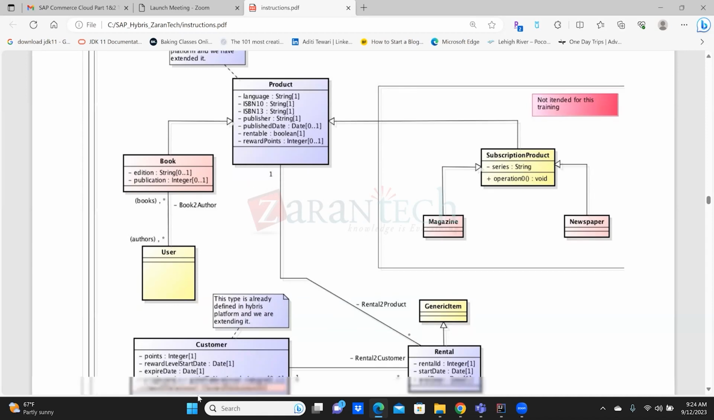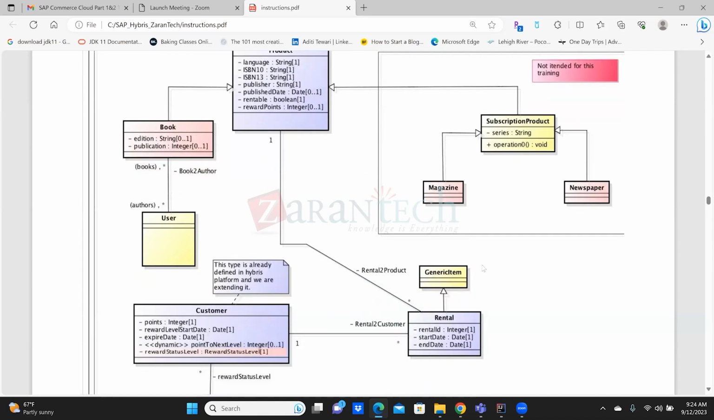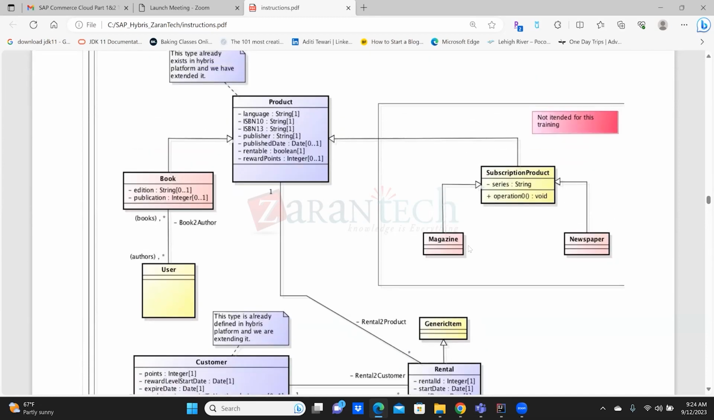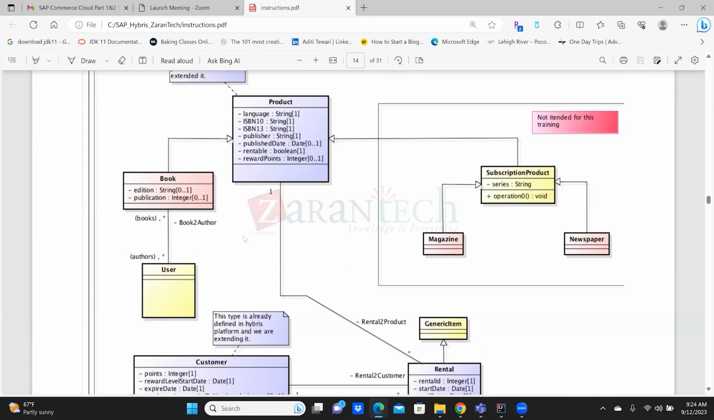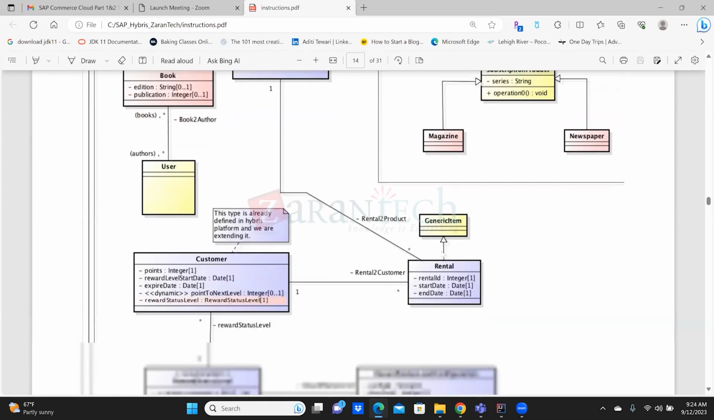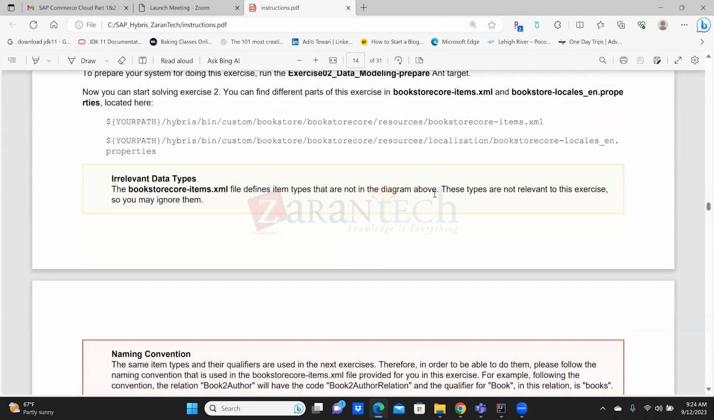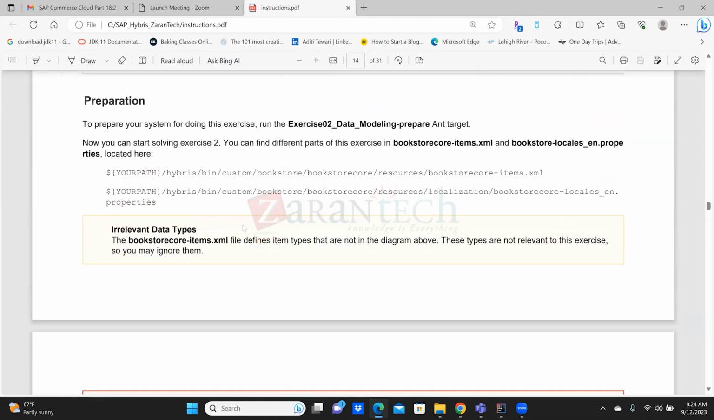Now this customer is also existing. The XML file that we copied, items.xml, has this product. We copied it from there to here for the exercise, right? So as per this exercise, they are asking to make changes into this one and this one. Okay, so now let's go back to this.